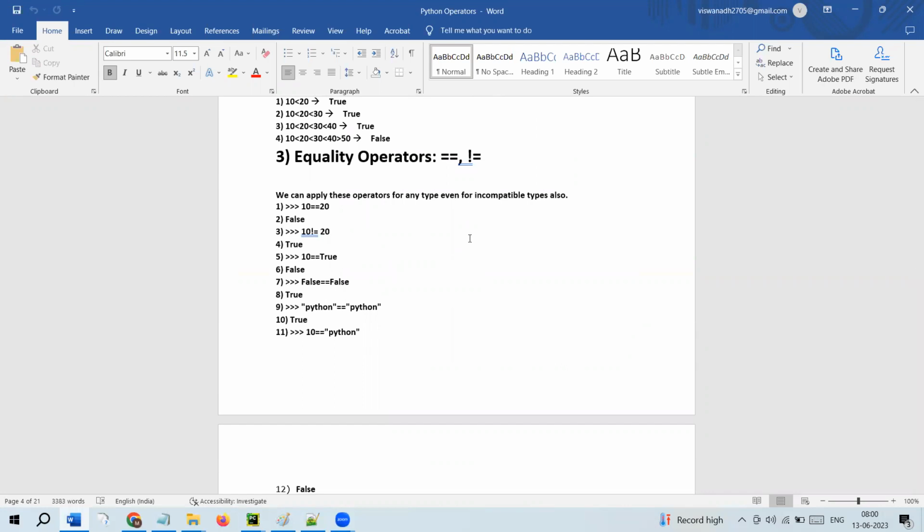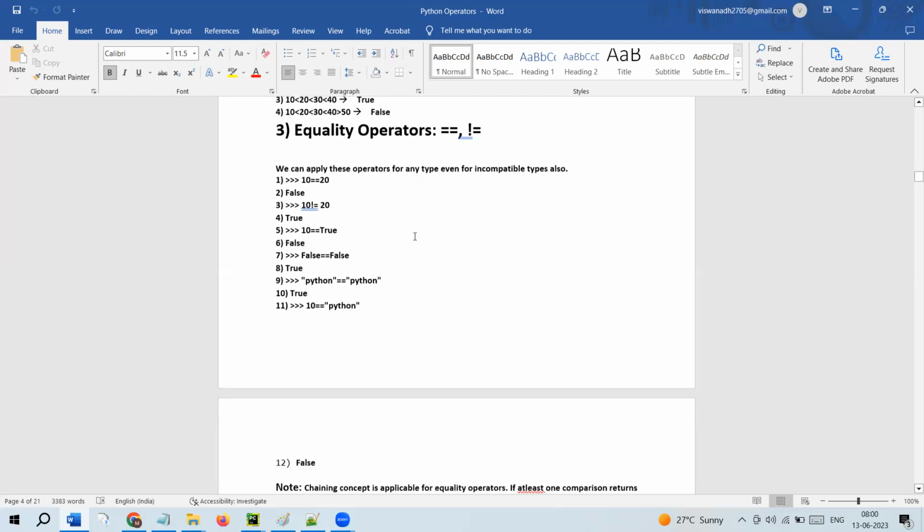So we know double equals to, not equals to. Double equals to means if both the values are same, it will return true. If both the values are not same, we can use this not equals to operator. It will return true or false based on the values we provided, right? You can observe the examples here. 10 double equal to 20 is true? Both are same? No, it will return false. So like this, we can cross verify these equality operators.